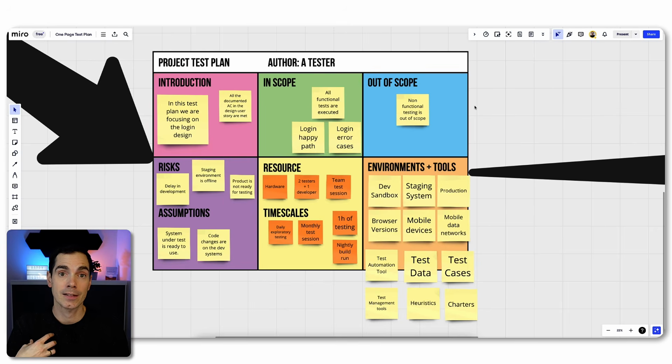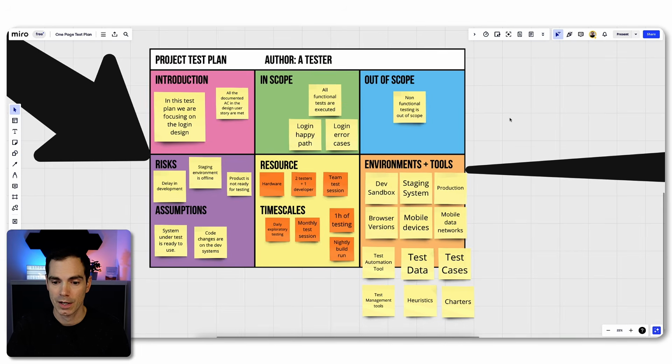And that's why I think that's a really big benefit, and that's also why I use the one-page test plan when I teach students in software testing. Because it's a great way to do it.